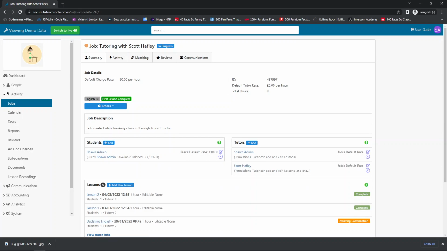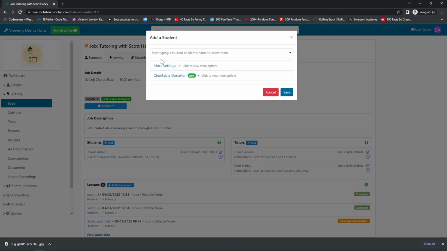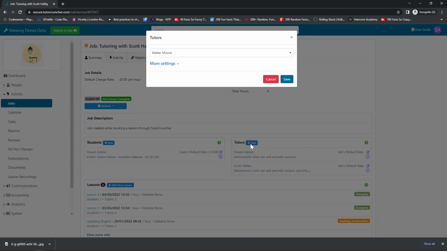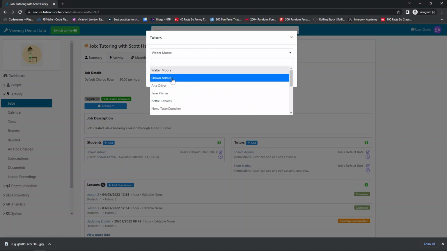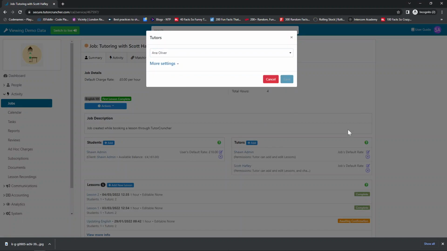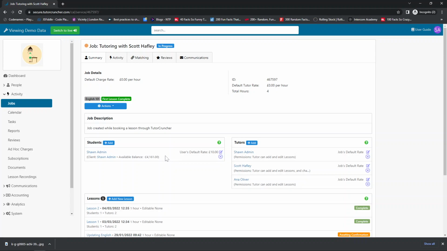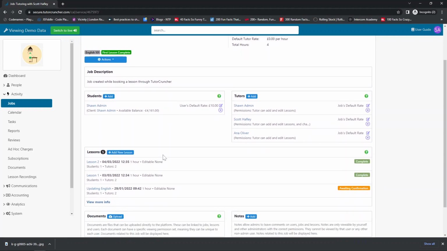When you want to add a student to the job, you can click the add icon next to students, choose the student's name from the drop down here, and then click save. Similar to tutors, you can choose that add icon on the right, choose from your list of tutors, and then click save. So this will add them to the main job page, but within a job, you need to add lessons.